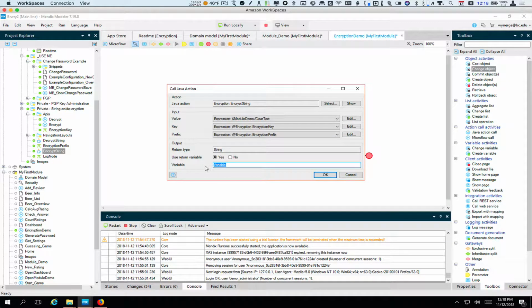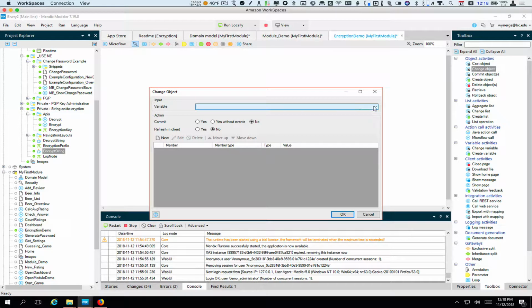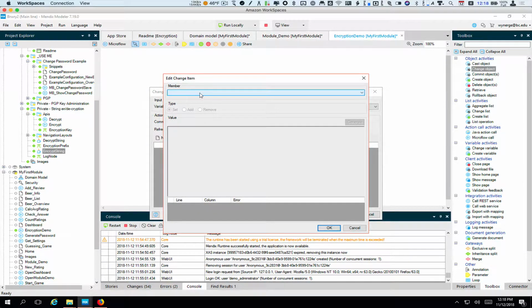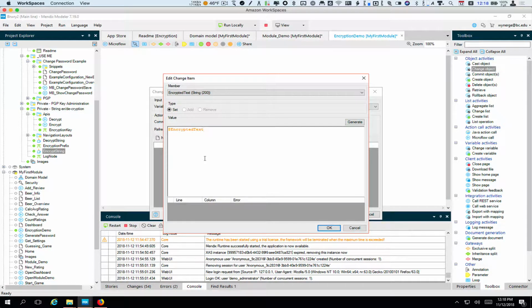And then the variable we get back, which will contain the encrypted string, we'll call encrypted text. Now if we go to change, the variable with the entity we have is module. We do want to refresh it to show our change. The thing we want to change is encrypted text, and the thing we want to set it to is encrypted text.